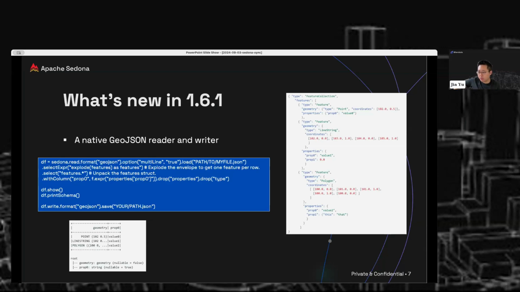So as you can see here, you can easily read a GeoJSON file using this reader API, Sedona.read.format("geojson"). You will be able to load multi-line GeoJSON and also single-line GeoJSON, as well as feature collection. If you have used GeoJSON before, you can read feature collection. You can also read feature, for example, the one on your right.